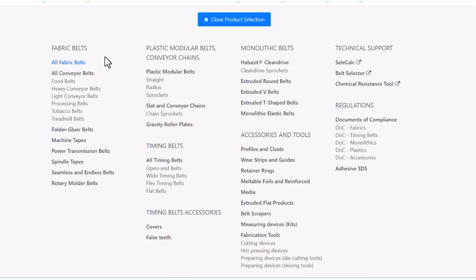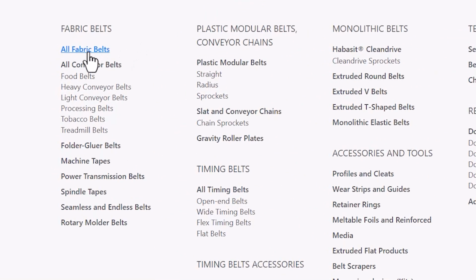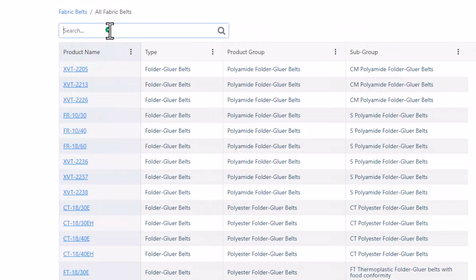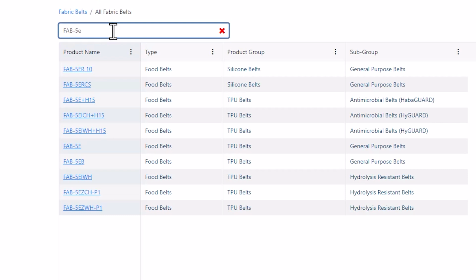In this example, we'll search for a fabric belt, the FAB5E. We'll go to all fabrics. Note that many of the product lines have subsections to help list like products, either in application or in industry. We'll click on all fabrics, click on the search bar, and search for the FAB5E. The results will show on the bottom.